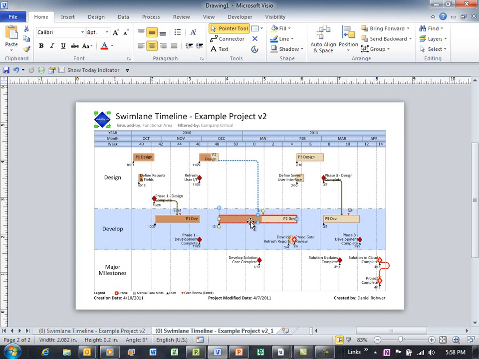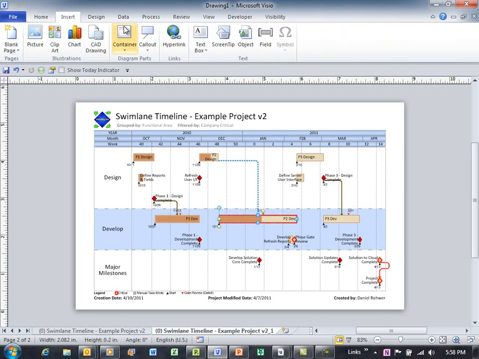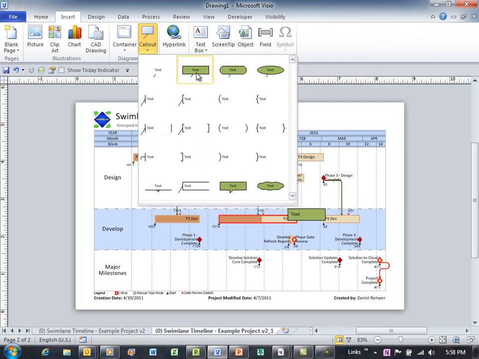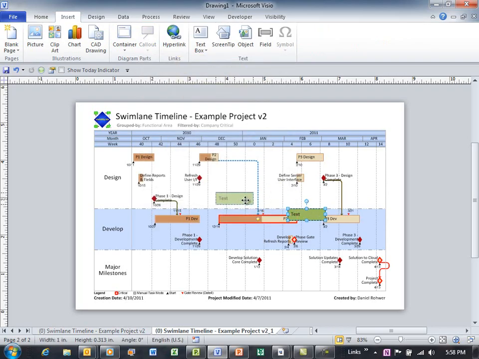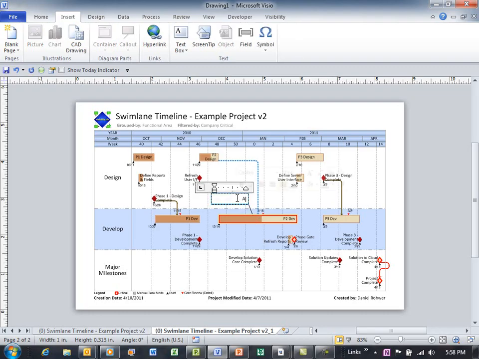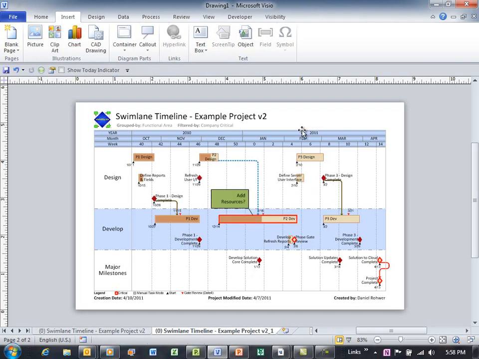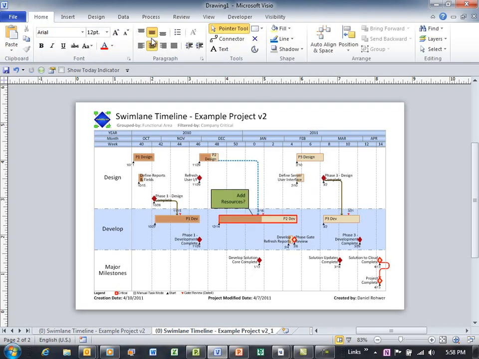Okay, and maybe what I want to do is, I can see this might be running a little bit late. Perhaps I'd like to insert a call out. So I'm actually using a Visio call out shape, and you can do this in 2003 and 2007 as well. And maybe what I want to do is say, let's discuss adding resources, but perhaps I'd like that centered, and I'd like a yellow background on that.